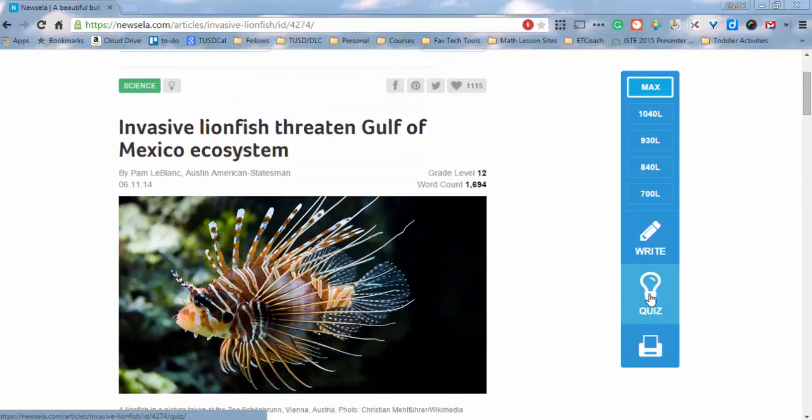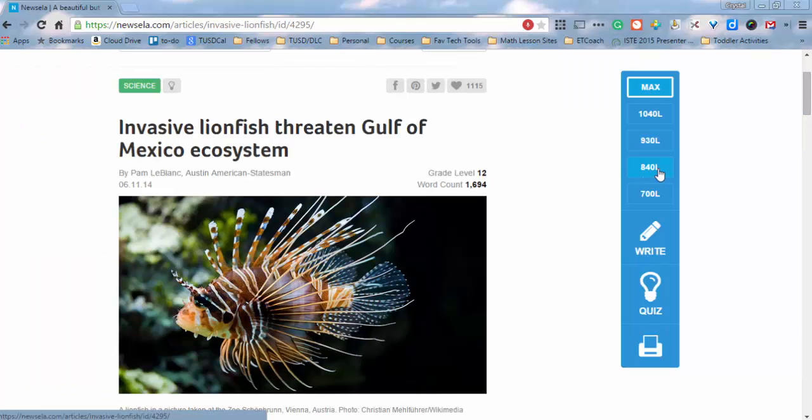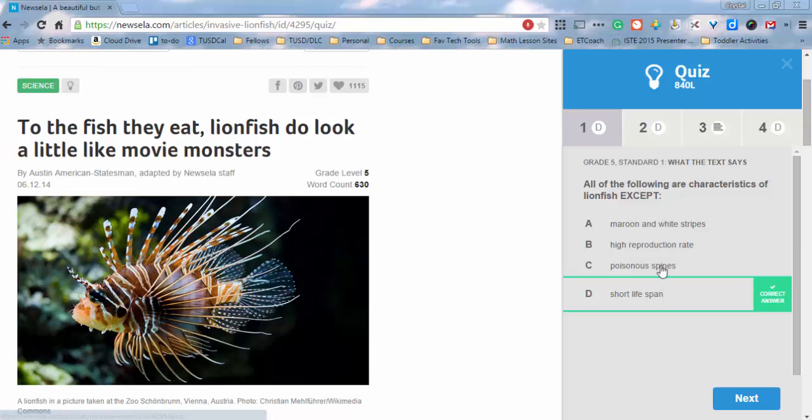Now, articles that have quizzes, the students can open simply by clicking on the quiz, and there are 4 questions. Because I am on the teacher side, I can see the answers right away. Obviously, the students would be able to take this without seeing the answers until they finish all 4 questions. Now, this is the quiz for the 1150 Lexile level. If they click on the 840 Lexile level, their quiz questions will be slightly different.